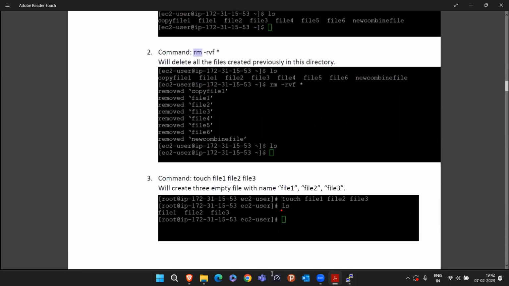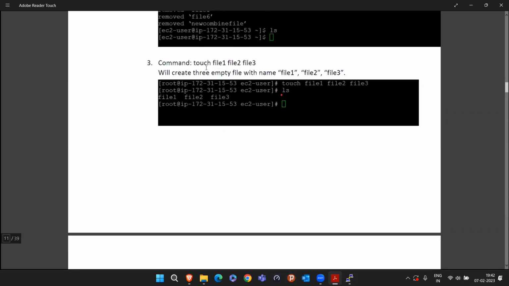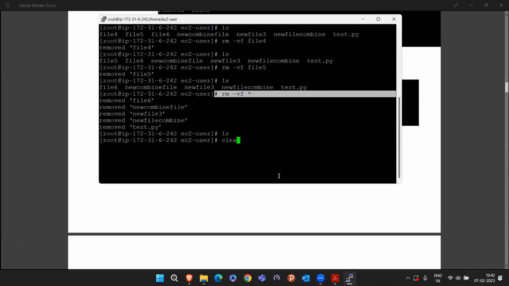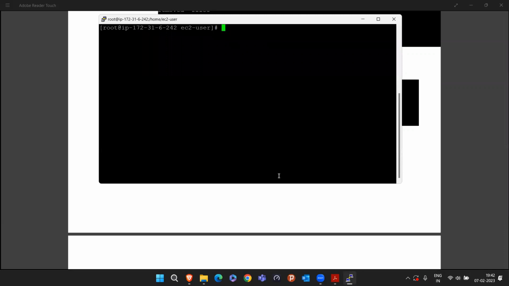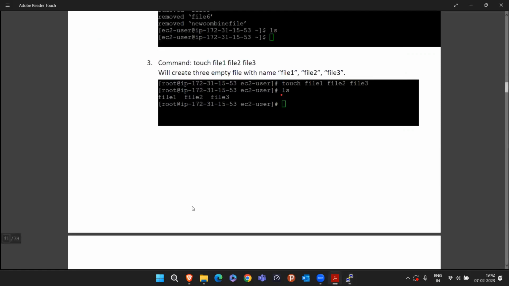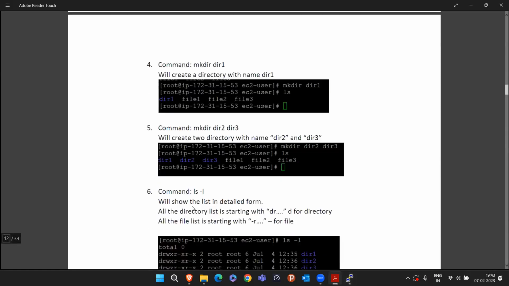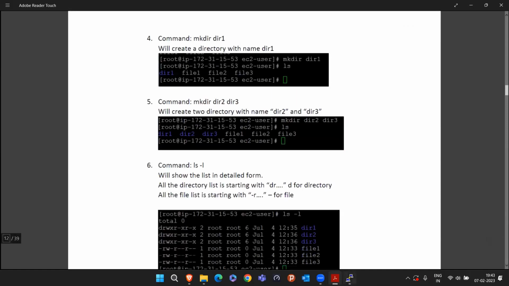Now, after this, what we are going to do is quickly create 3 files. You know that you can use so many commands to create: cat command, touch command, vi command, nano command. We'll use the touch command quickly. And I'm creating three files with the names file1, file2, and file3. I'll press enter. If I do ls, these 3 files are created.